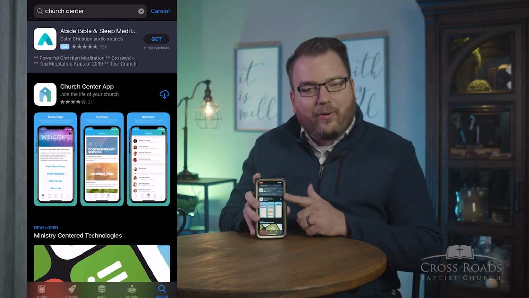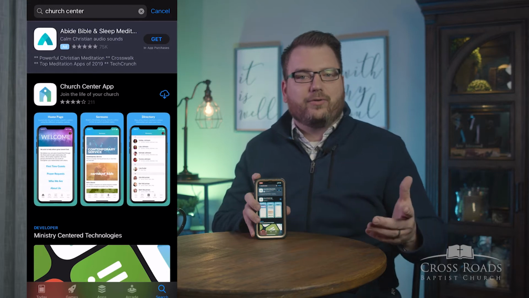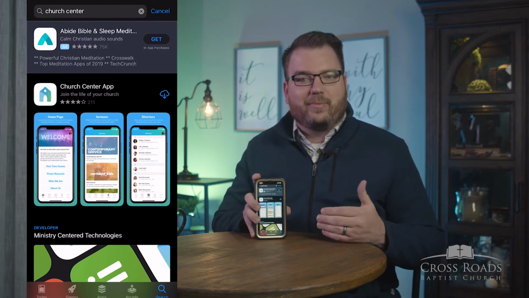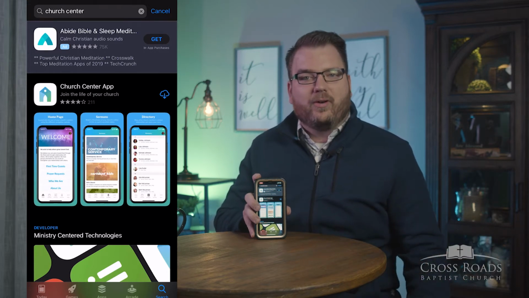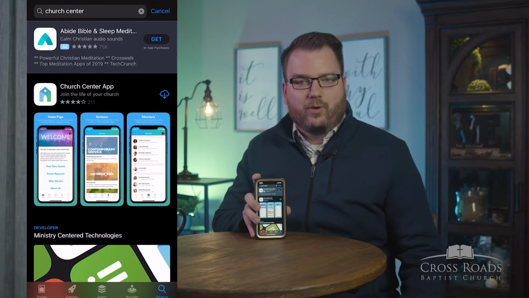Today I've got my iPhone here, and so I've gone to the App Store, I've opened it up, and right here we searched Church Center. When we search Church Center, of course, that comes up right toward the top. You'll see a little cloud icon on mine, but on yours you may see Get. You see the cloud icon because I've downloaded this app before, but if you've not downloaded the app before, you'll be able to see the word Get. I'm going to click on that icon here, and we're going to let this app download.